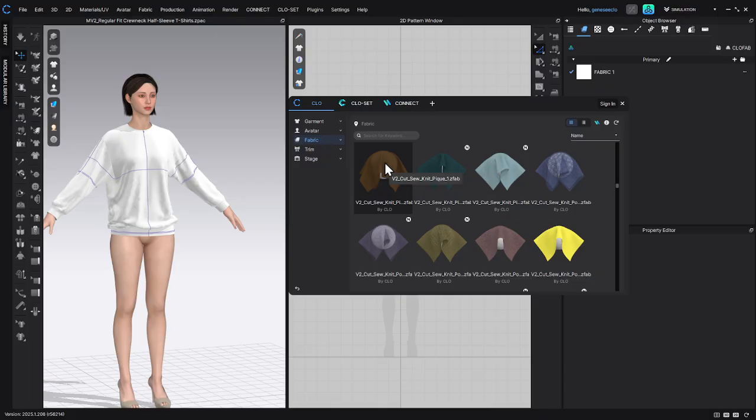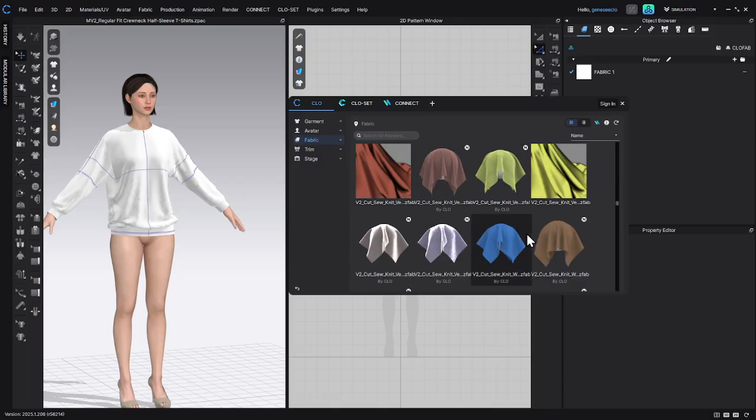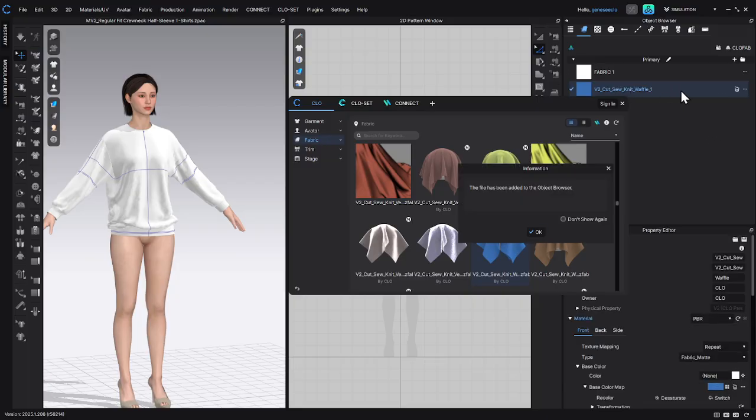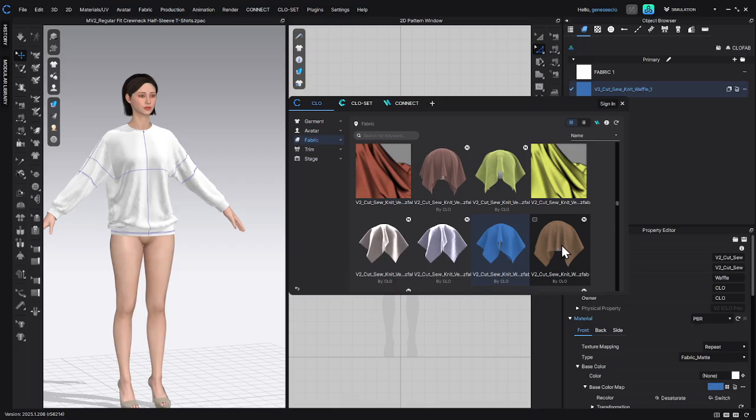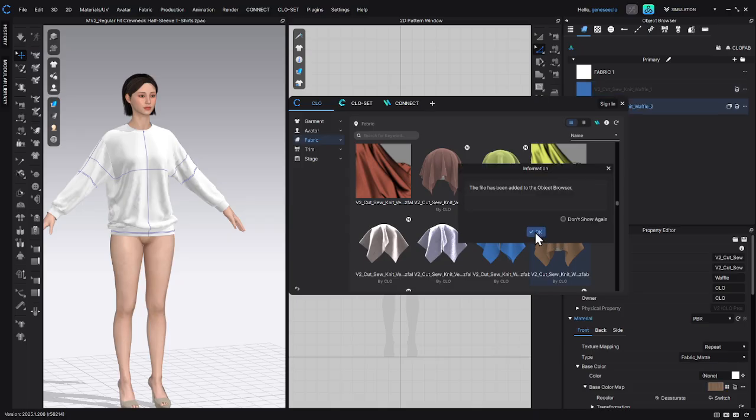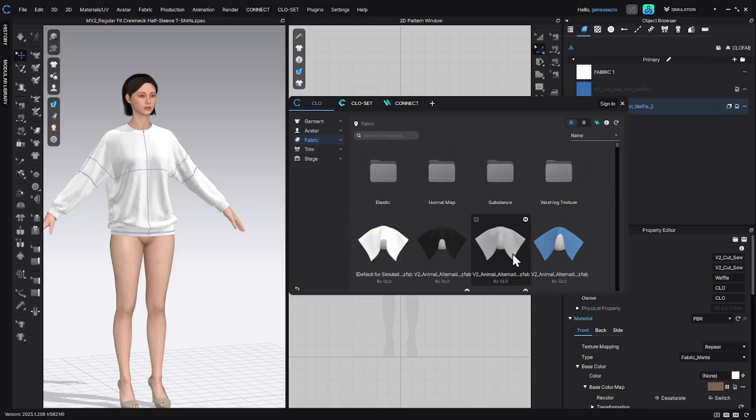So here's like a sew knit piqué. If you know some of these fabrics, you're going to know what these are right away. Here's a waffle knit. Oh, yes. Let's take the waffle knit and put it in our fabric window. If I double click on the fabric, it goes in the fabric window. And so now it's in the fabric window where we can use it on our project. Okay. And it tells me this file has been added to the object browser. Okay, great. Here's a brown one. I'm going to put the brown one in there too, just because it's fun. Okay, works for me.